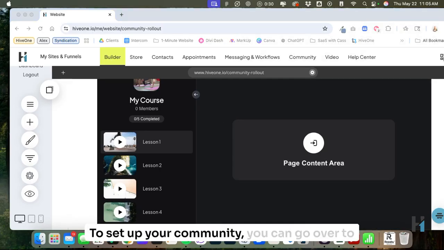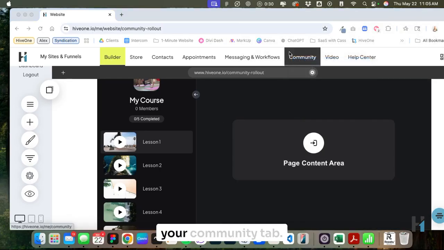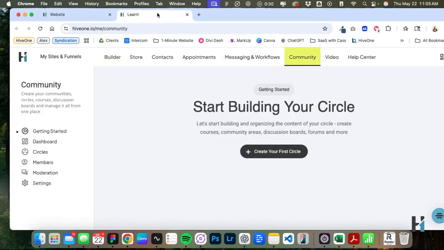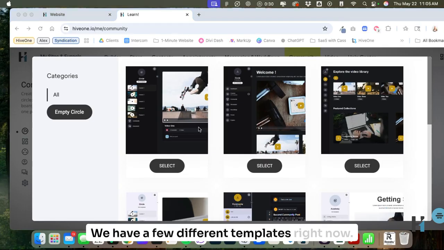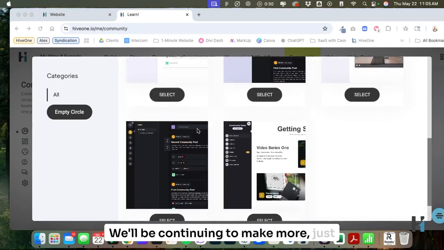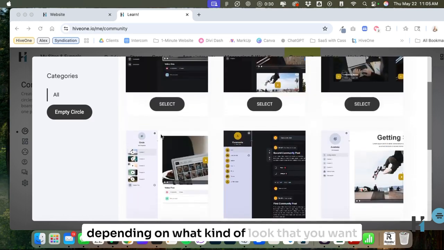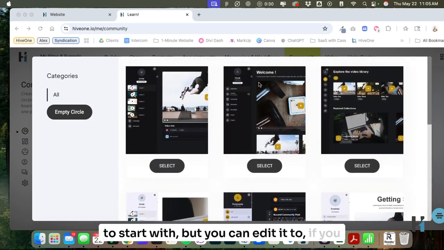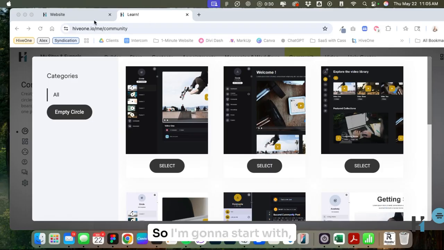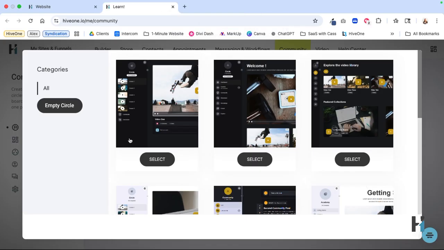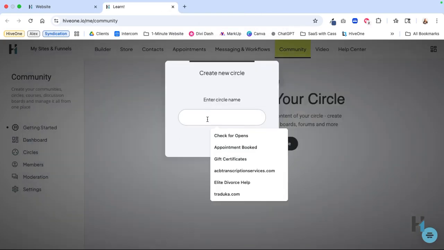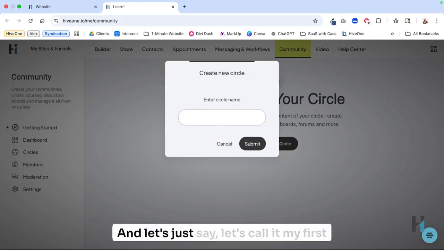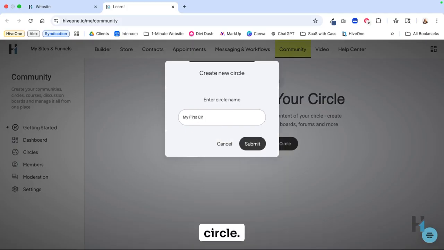To set up your community, you can go over to your community tab, and then you can click create your first circle. We have a few different templates right now. We'll be continuing to make more, depending on what kind of look you want to start with, but you can edit it. If you start with one template, you can edit your circle to look like any of these. So I'm going to start with this very first circle here, and let's just call it my first circle.